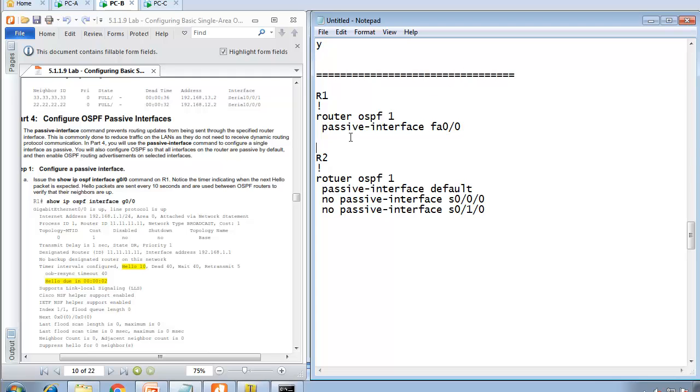This way is better, because if you create a new virtual interface, a logical interface like a new loopback or something, you would otherwise have to go in there and say passive interface, and so on.